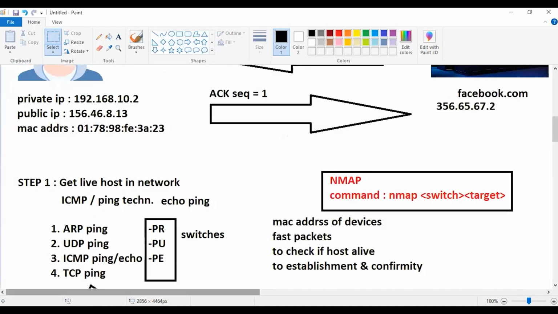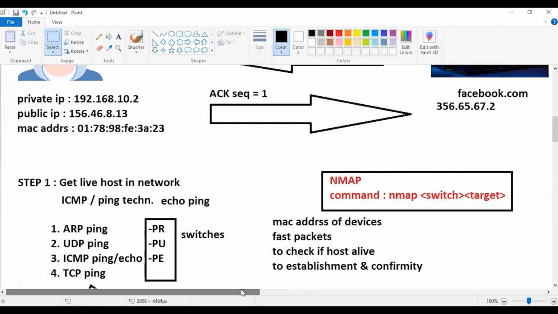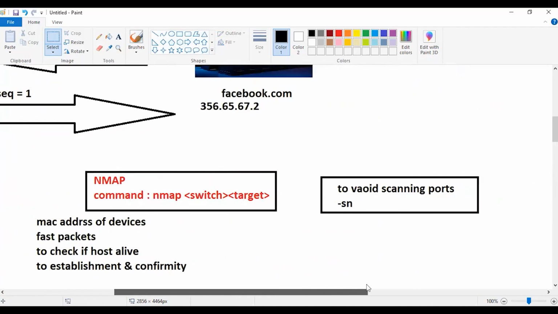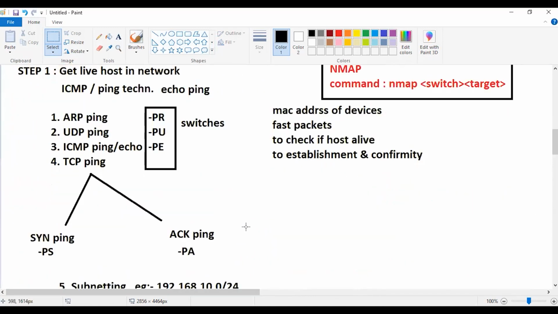So it is important, if you don't want your Nmap tool to go to every port and scan every port, just use small s and small n.